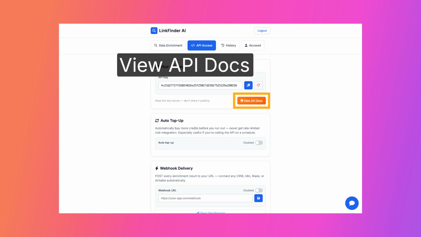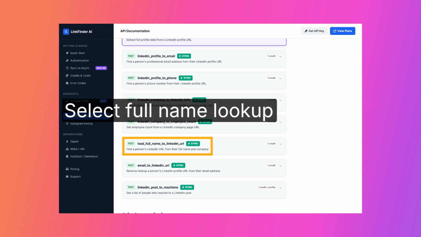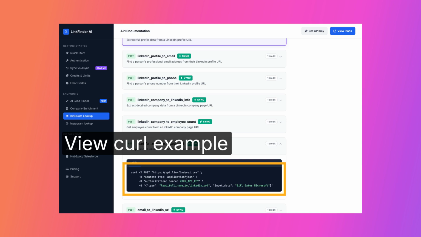Go into the API documentation to explore available endpoints and usage. Click on B2B Data Lookup to find both the lead full name to LinkedIn URL and other data. Select Post Lead Full Name to LinkedIn URL to retrieve a person's LinkedIn URL from their full name and company. Here is the curl command example to retrieve LinkedIn URLs using the API.